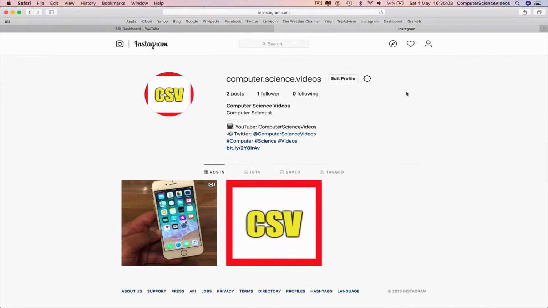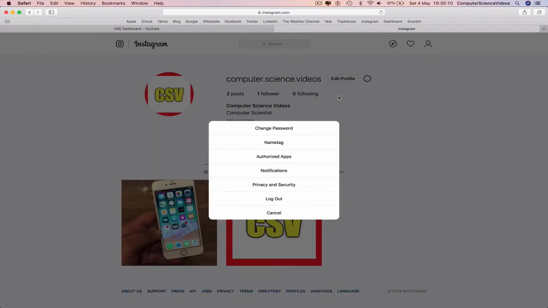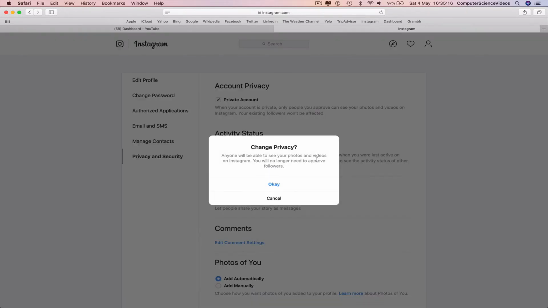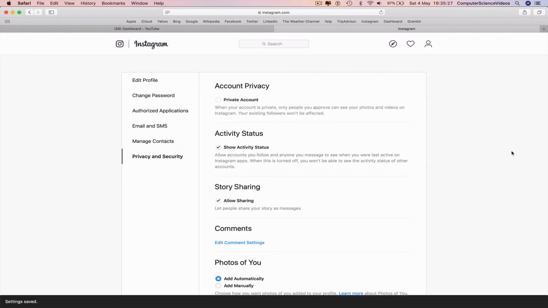Go to the Instagram account, click on the wheel, click on privacy and security, uncheck the box that says private account, change privacy. Anyone will be able to see your photos and videos on Instagram. You will no longer need to approve followers. Okay. Settings have been saved.